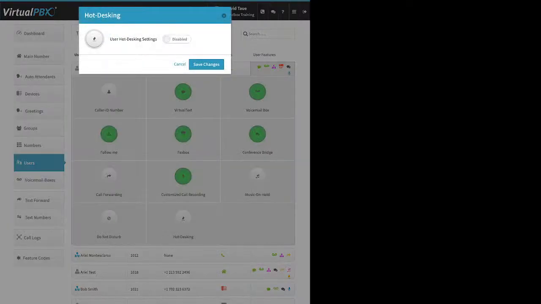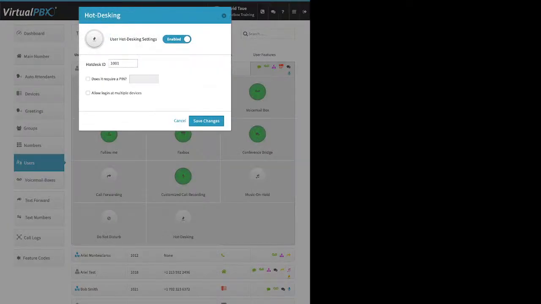Hot desking. This is a VoIP phone feature. You create a hot desk ID for the user. I usually say, hey, if you're making use of 4-digit extensions, use their extension number as a hot desk ID number. Up to you if you want to require a PIN number, and then you click on Save Changes.